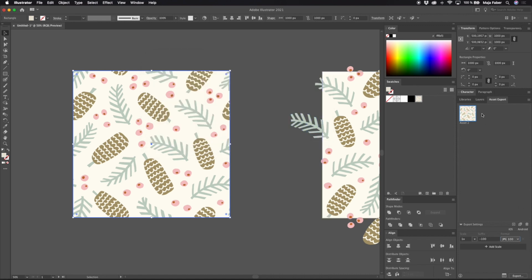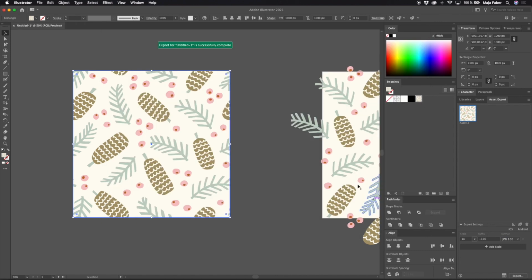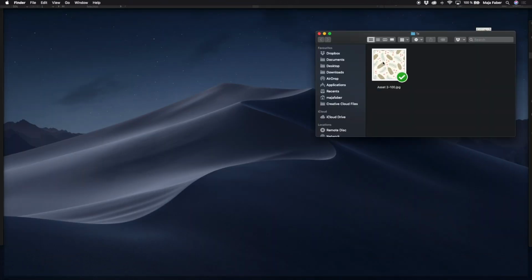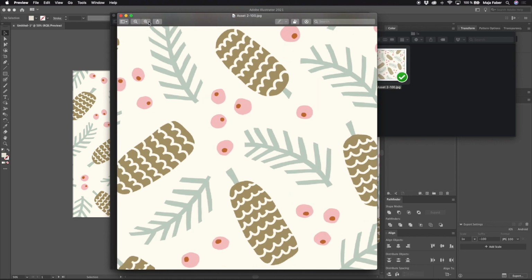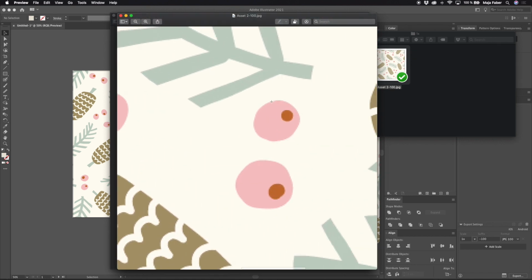Save settings. And hit export. I will just export my pattern to the desktop. And here I have a folder with my file. So let's try to open up this file and see if we have some white lines. So it seems that this worked this time, so I don't have any white lines in this JPEG.